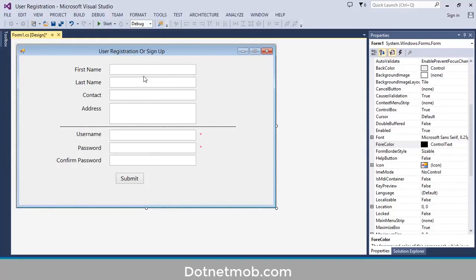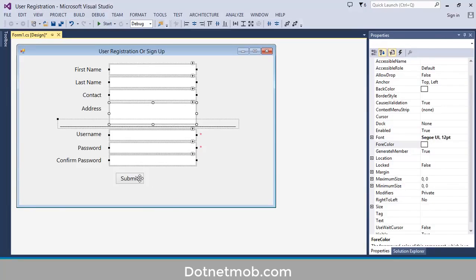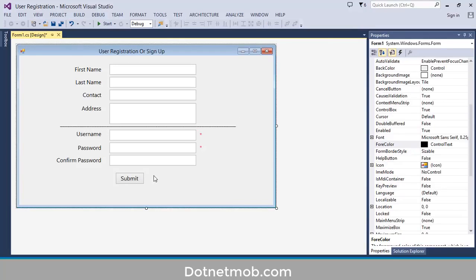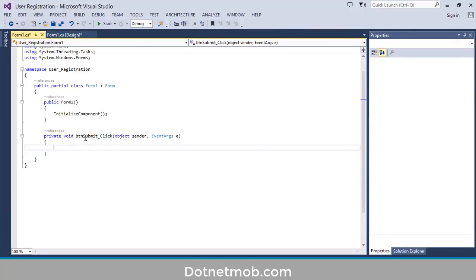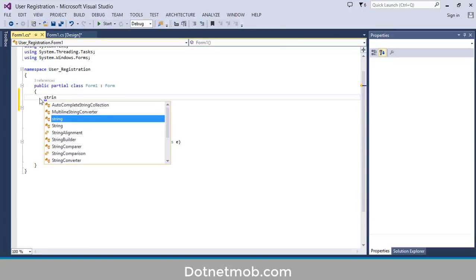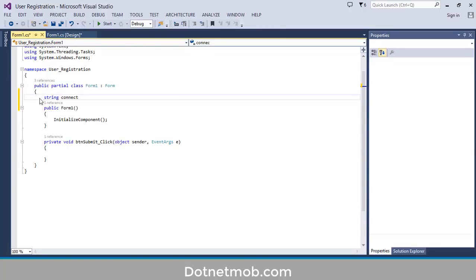Now we are going to do the insert operation of these details into TBL user inside this submit button click event. In order to generate the event, double click on this submit button. So here we have the submit button click event. Now let me declare a string variable connection string to store the connection string of user registration DB. For now, I will paste my connection string here.